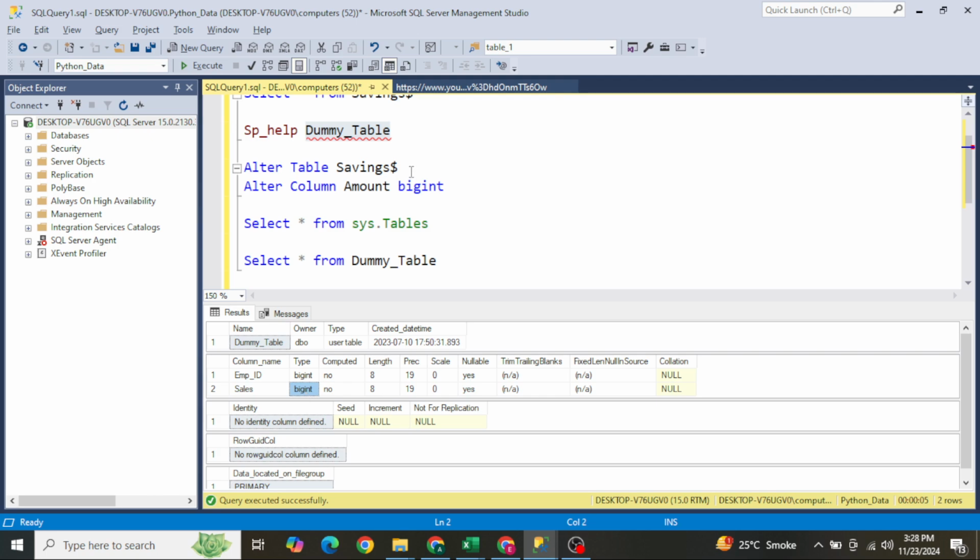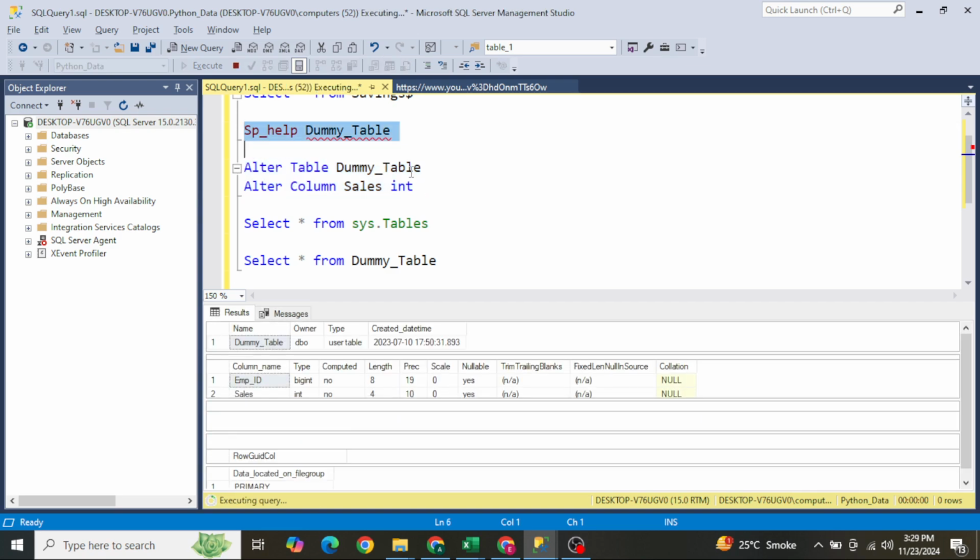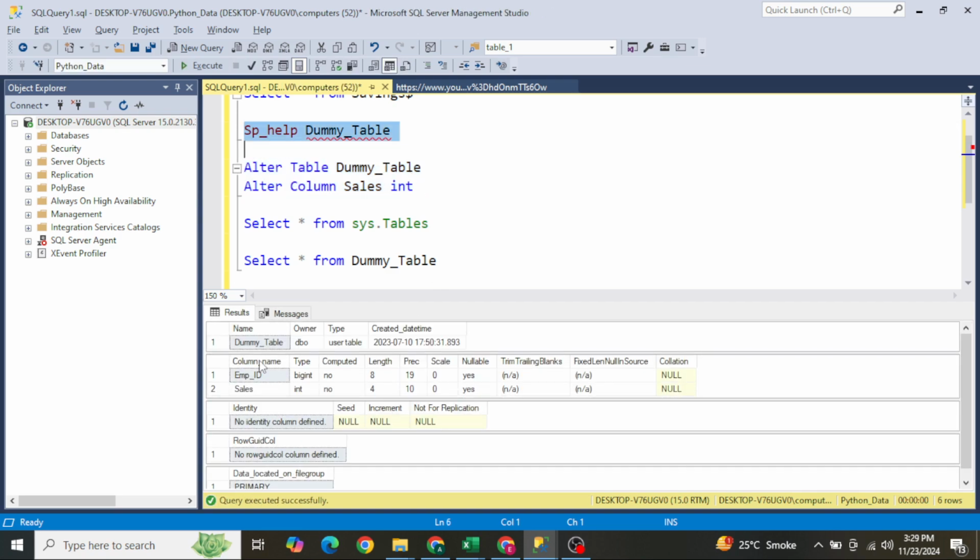So what I can do is directly replace savings with the dummy table, and instead of amount I can write sales. It is already bigint, and I would like to make it int. Now I'm executing with Ctrl+E. You see commands completed successfully. Now I would like to check it. Earlier it was showing bigint, now you can see it is int.